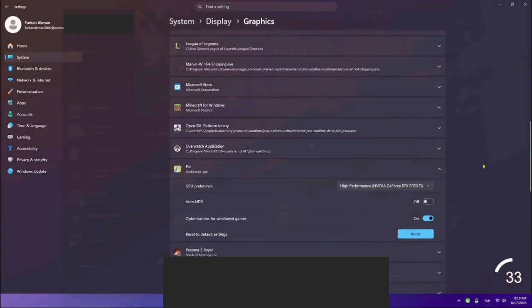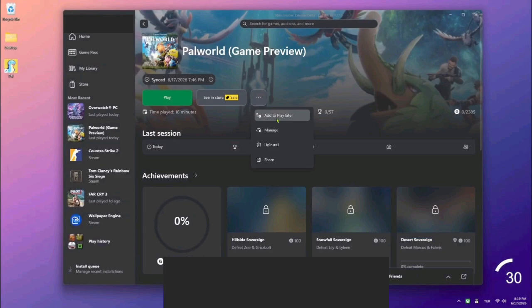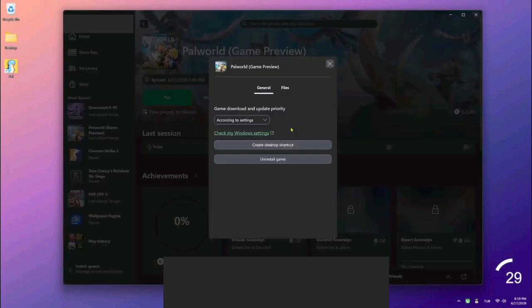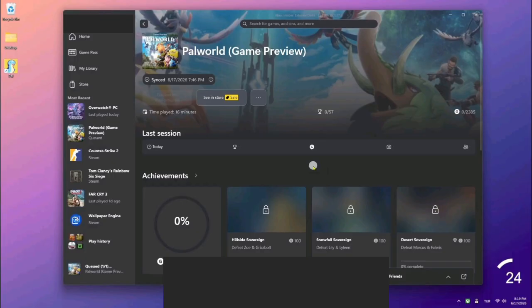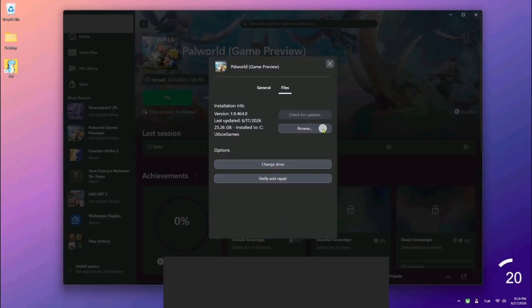Next, open your game launcher, click the three dots next to Palworld, and select Manage. Go to the Files tab and click Verify to check and repair any missing or corrupted game files. After the verification is complete, click Browse to open the game's installation folder.